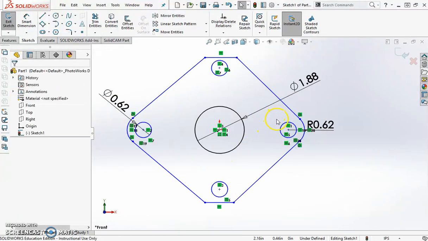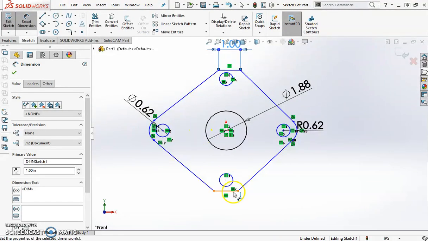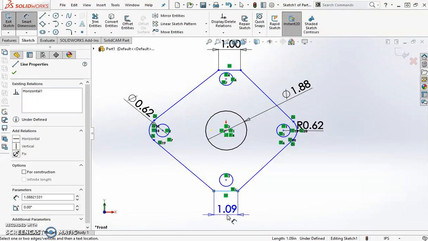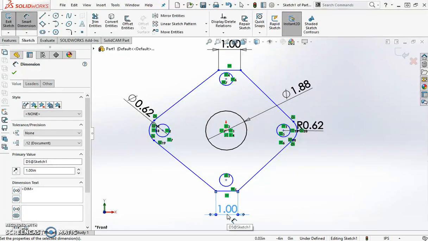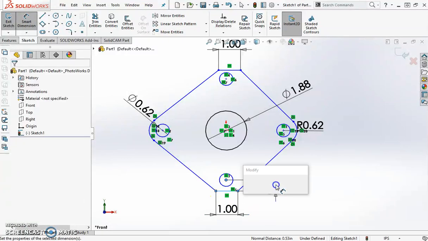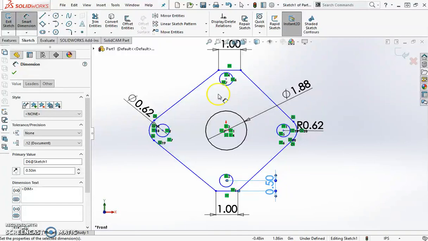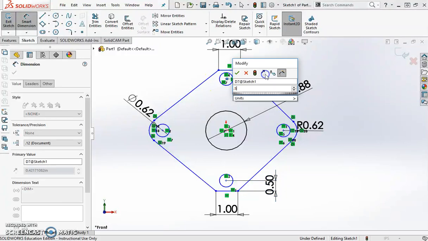Okay, so that was easy. Now we can just go ahead and dimension this line. And that is 1 inch. This line down here is also 1 inch. You could have made them equal. I just had the dimension tool and I thought it was very easy to do that. It shows that from the line to the center of these circles is a 1/2 inch. A 1/2 inch.